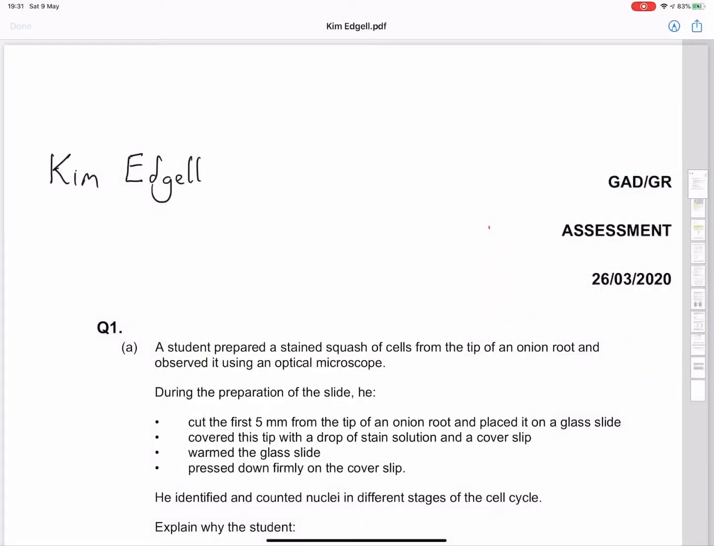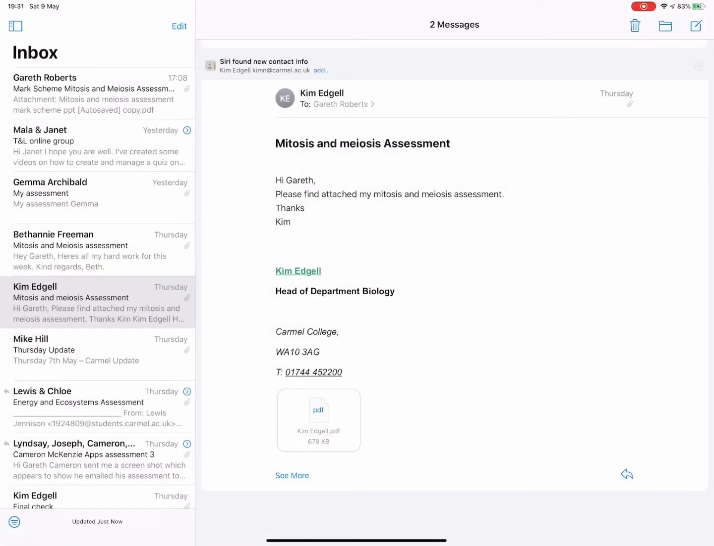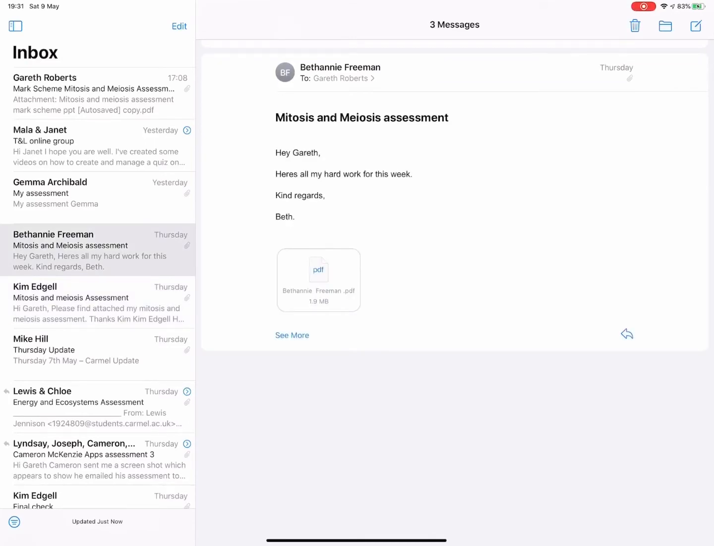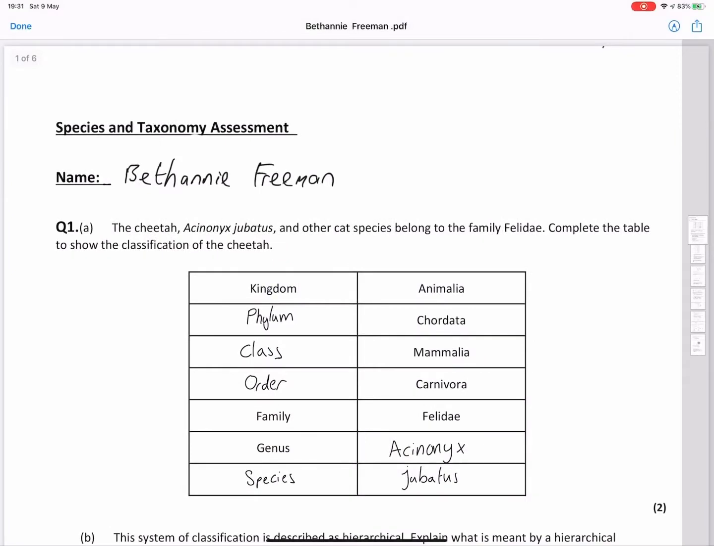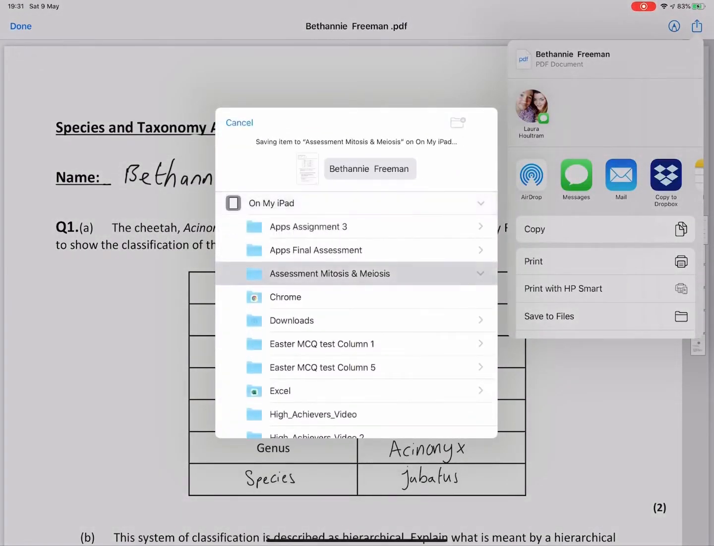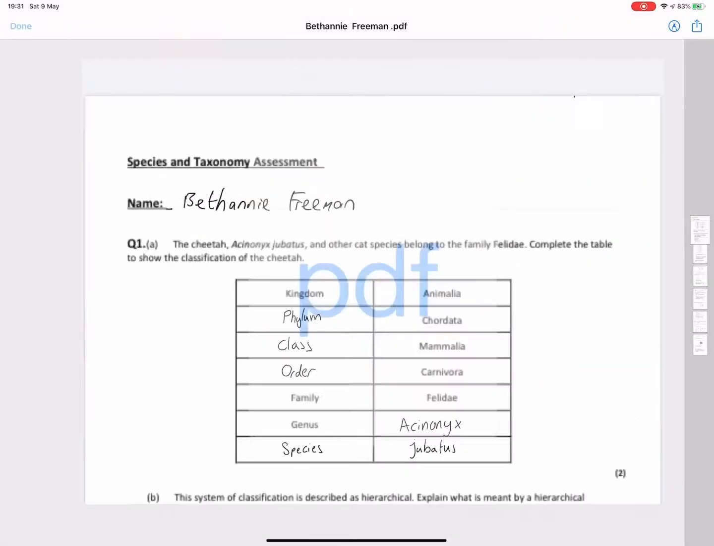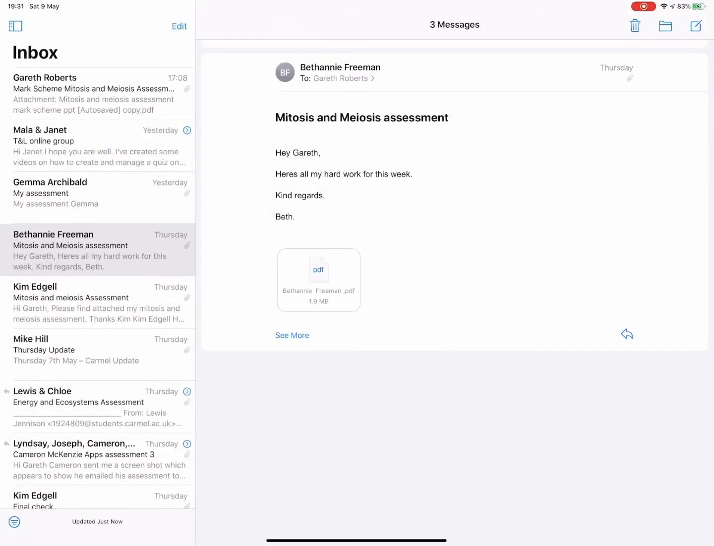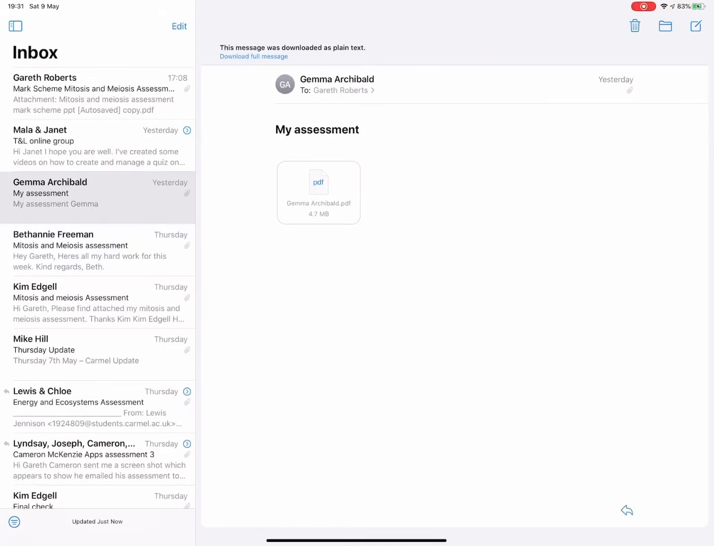I've asked my students to save the file simply with their name as the title. This makes it much easier to locate the work and to resend the work to the students. So we continue this process for each of the students who have submitted their assignment. In this case, I'm just showing it for 3 different students.